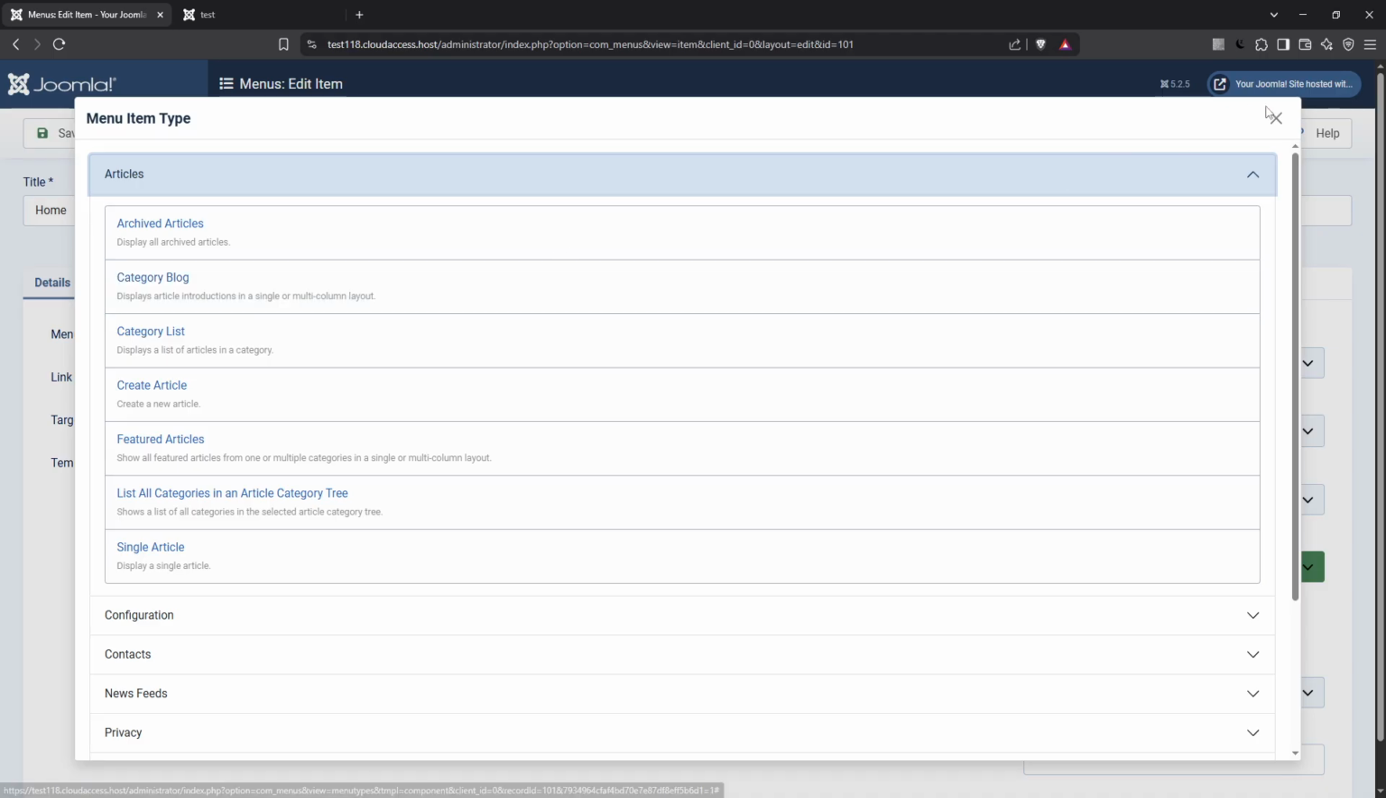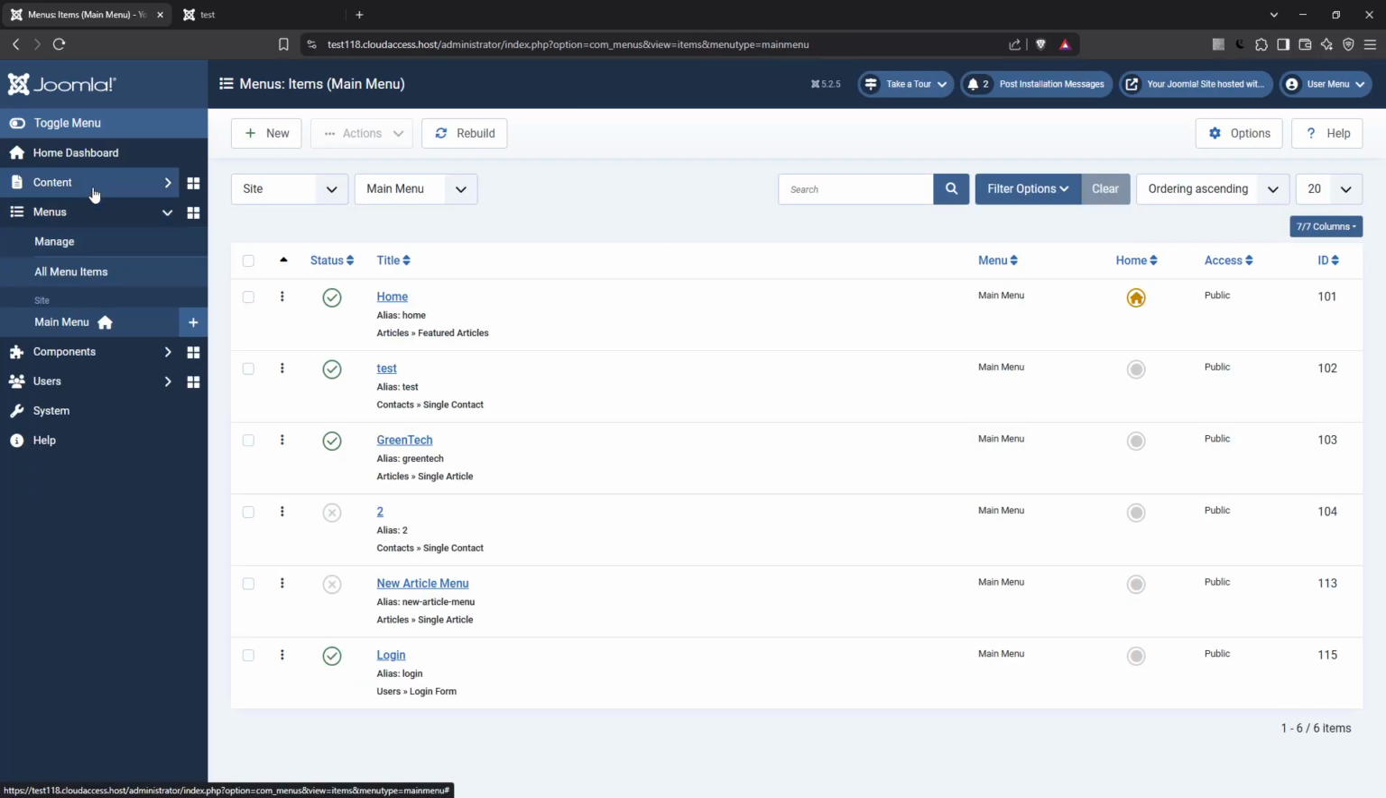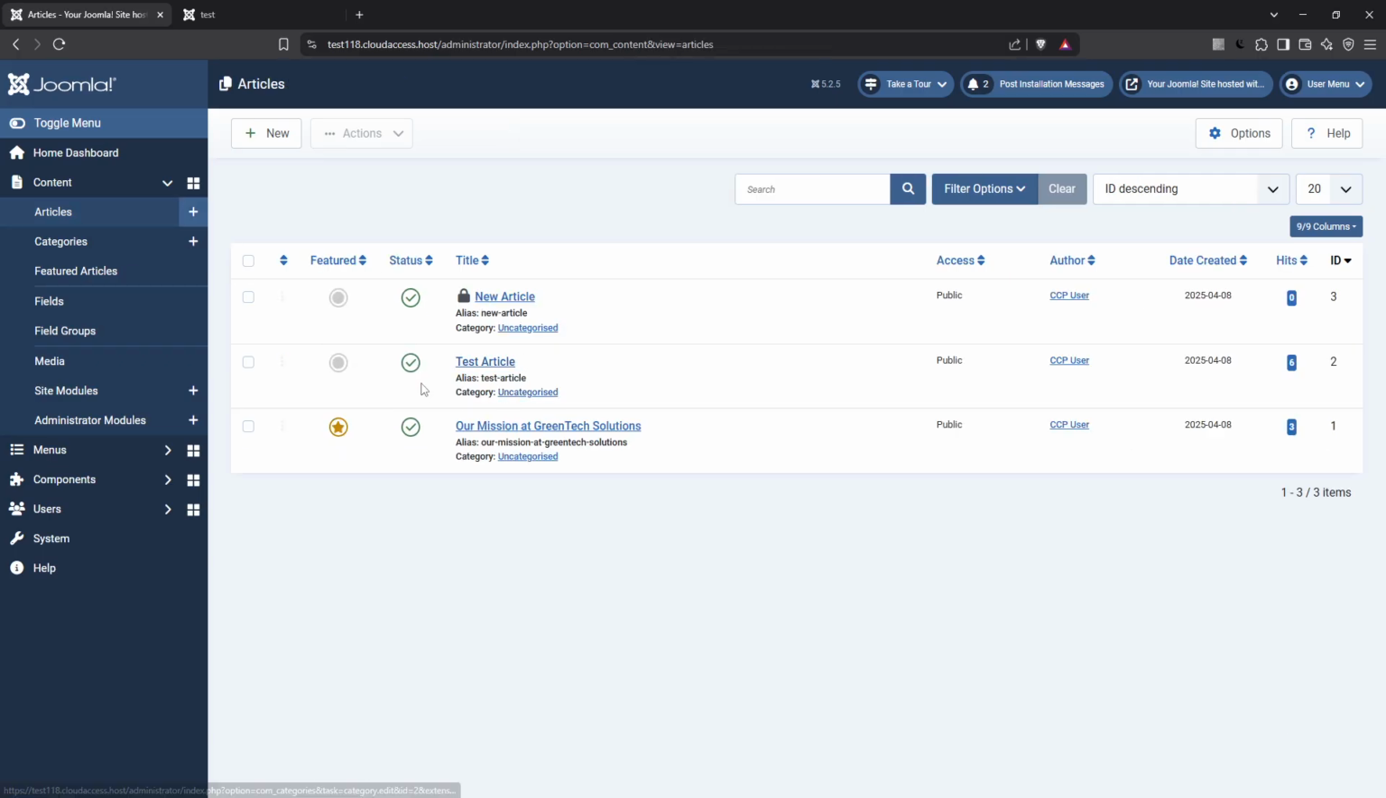If your homepage uses the featured articles setting, you'll need to make a visit to the content section, then click on articles. This is where you can control which articles are featured on the homepage. Look out for articles with a yellow star beside them. These are your featured articles.